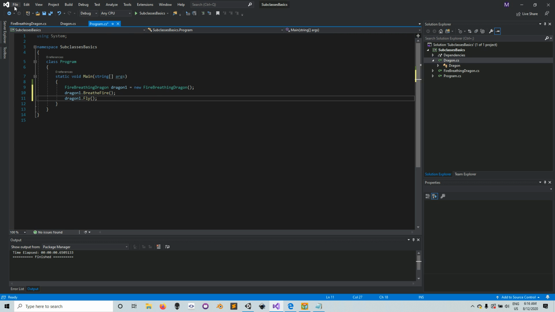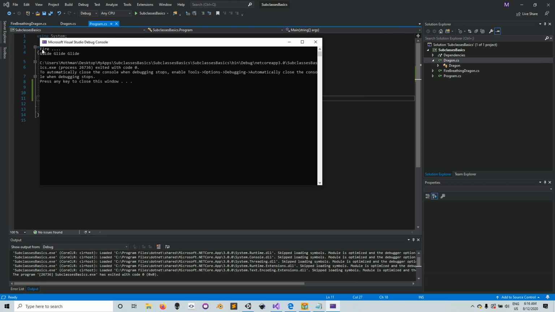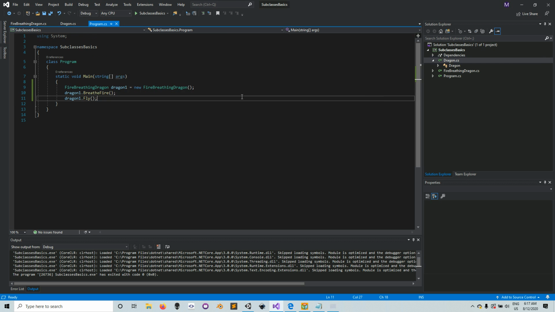So I'll save all, and we'll just run this for viewing's sake. You can see that it does this, and it does this. It does what it flies. It does what the dragon class actually provides. So that's basically what a subclass is. But for subclasses, this is just the basics. This is the beginning lesson.